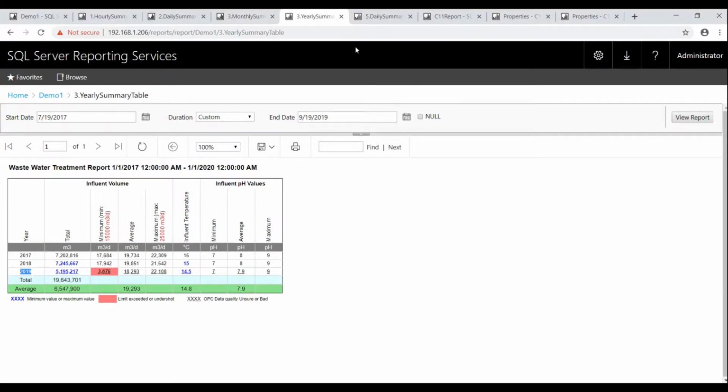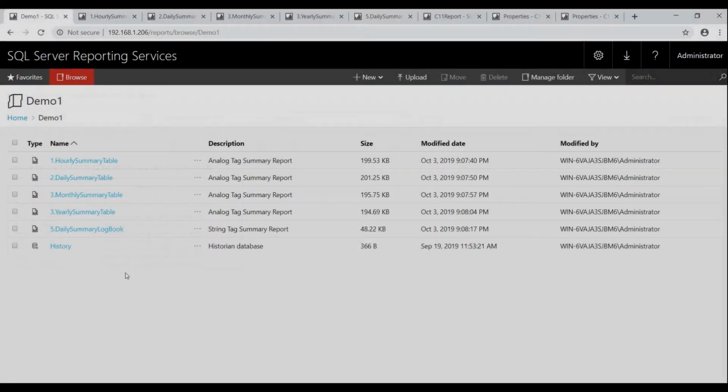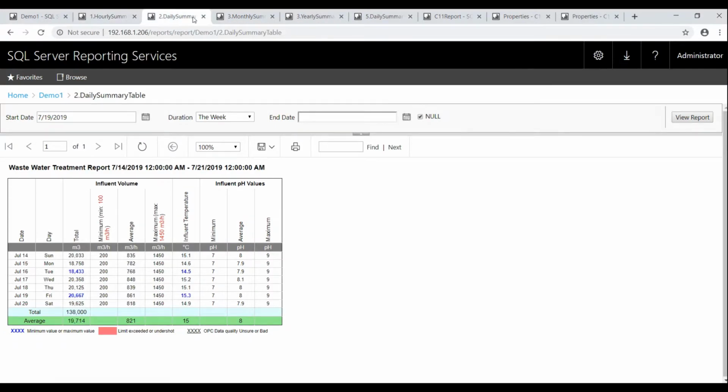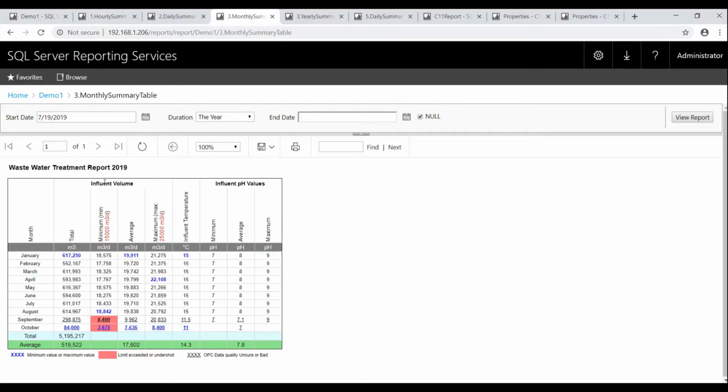And then for string tag summary, there is a daily summary logbook in which each row contains a summary of messages logged on the corresponding date. As you may have noticed, all analog tag summary tables share the same set of features and structure. Let's take a closer look.